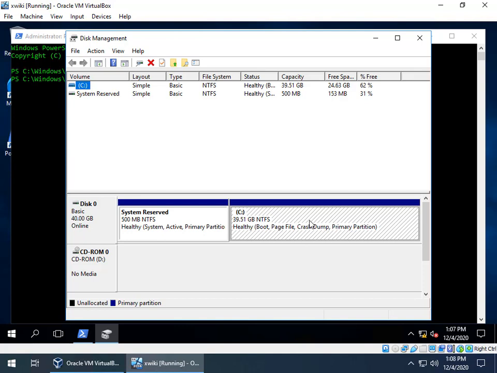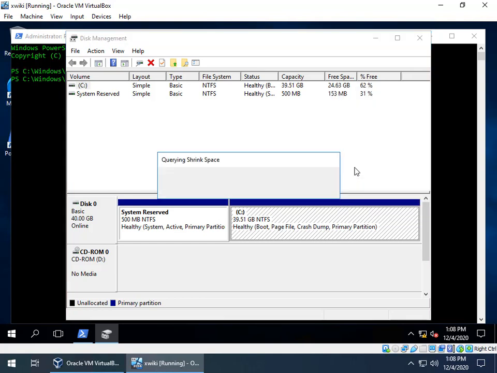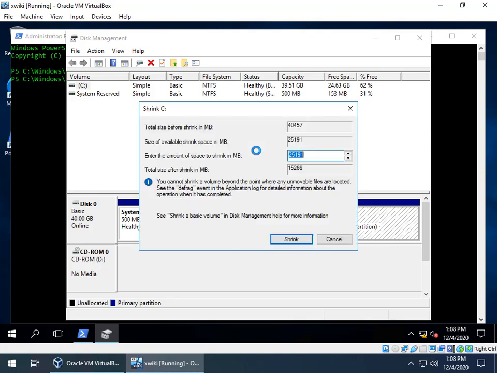I actually want to reduce the size of this partition because when I do the resize action on the VirtualBox disk, I don't want to corrupt this existing partition. So I actually want to shrink this volume, and I can do that by right-clicking the partition and saying shrink, and the operating system will allow me to reduce the size of the partition.